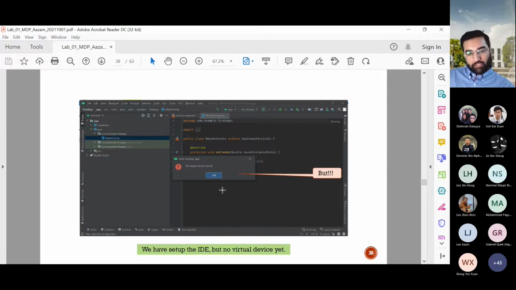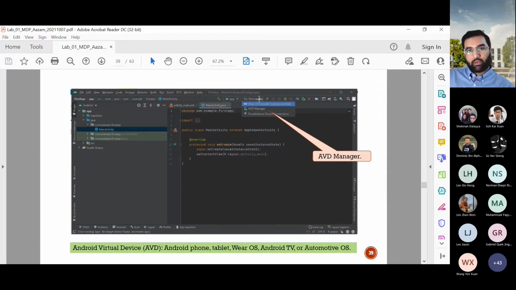Do not lose your patience. Be cool and calm. Hold your nerves and click on this thing. OK, no devices. Click on this thing. For now, we are not really into Wear OS. Click on AVD Manager.